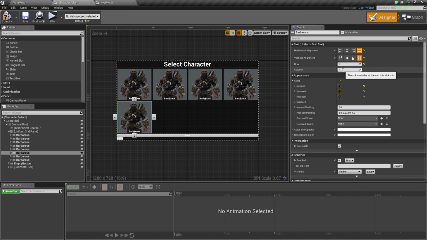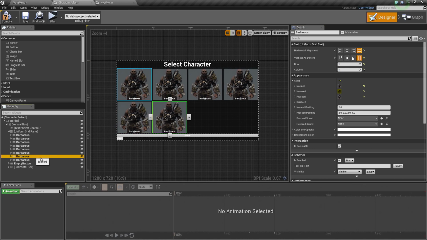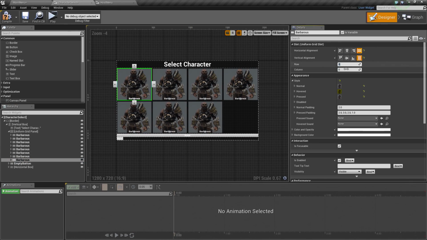1 and 1. This guy will be 1 and 2. And finally, 1 and 3. So we have all of our setup here. Now we need to go in and populate these with the right content.